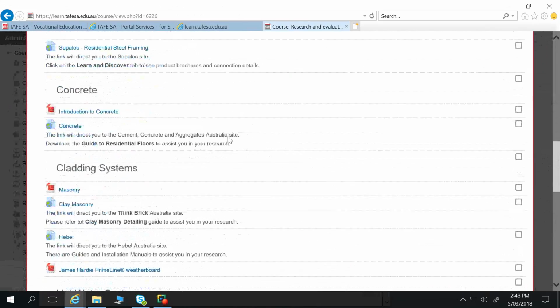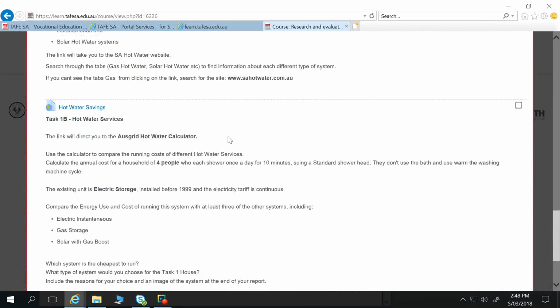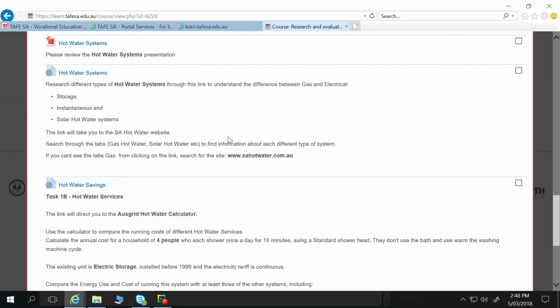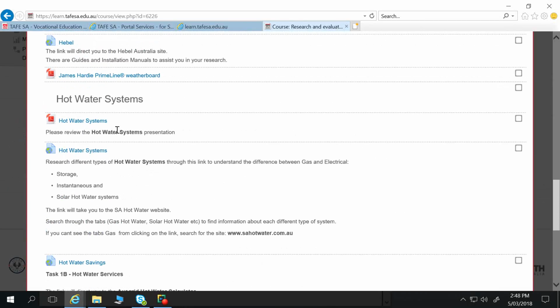So further down in residential, we have a link here. We'll have several. We've got a hot water systems presentation. We'll be going through that in a couple of weeks' time. But if you're getting up to doing hot water systems in your report, jump in and have a look at that early.